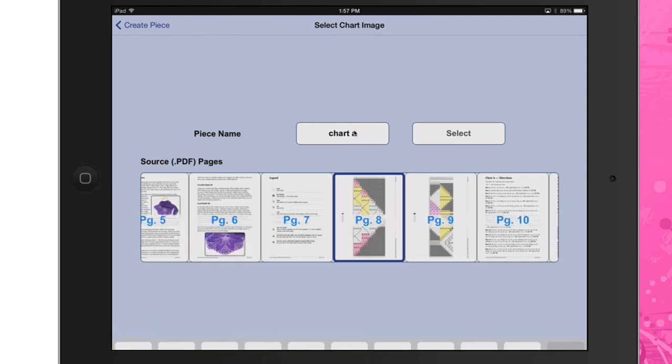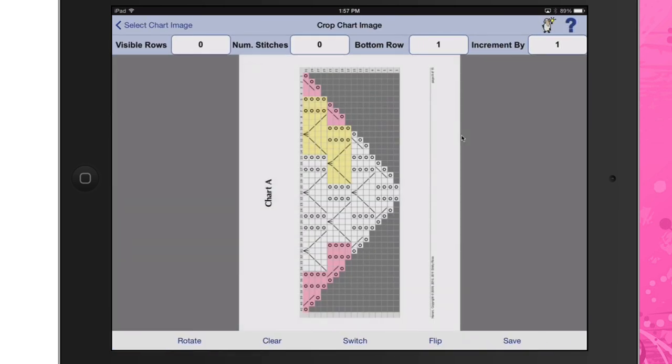And then once I have my piece name and my chart selected, I can click the select button. And now you have a bit more information here. You have some visible rows, stitches. Those are the most important things that we need to look at. But before we can do anything, we are going to need to rotate this chart because we cannot work from the chart when it is on the side like this.